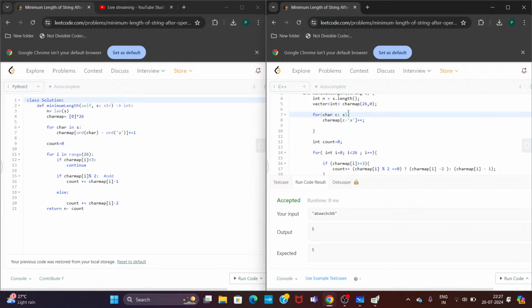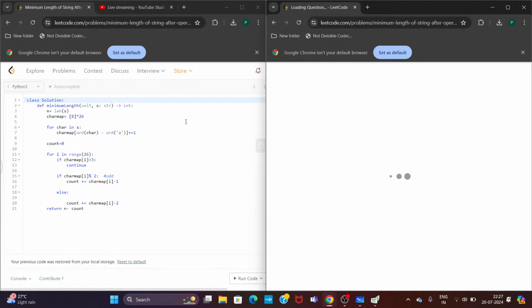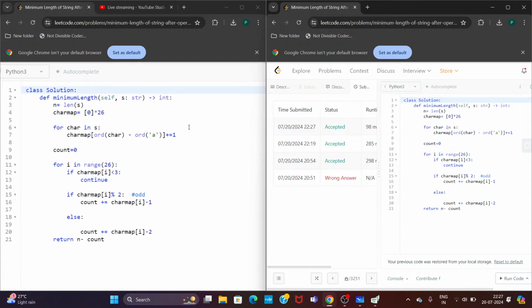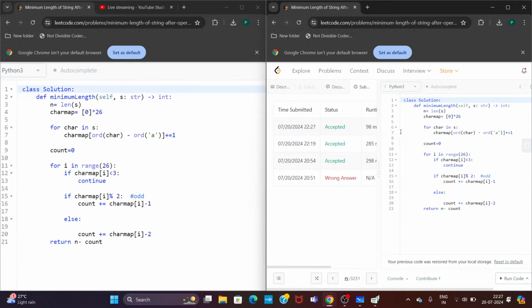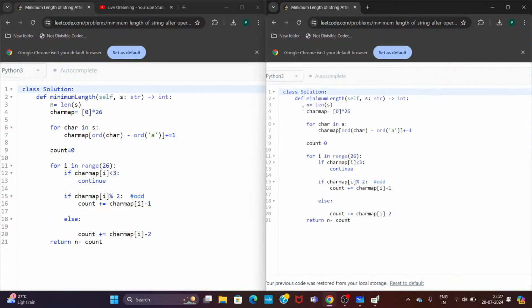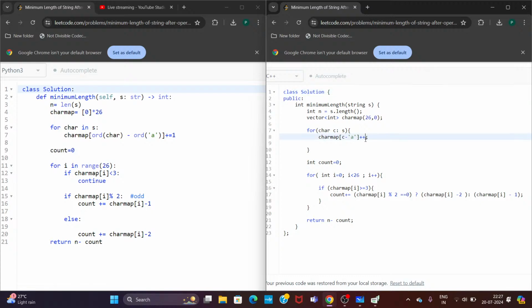Let me copy the code and reload the page. This was basically the Python code and this was basically the C++ code. Okay, so you can compare it and I have explained it fully.